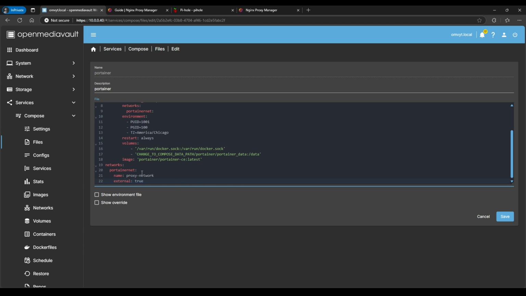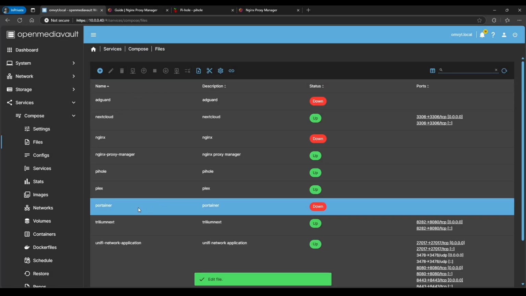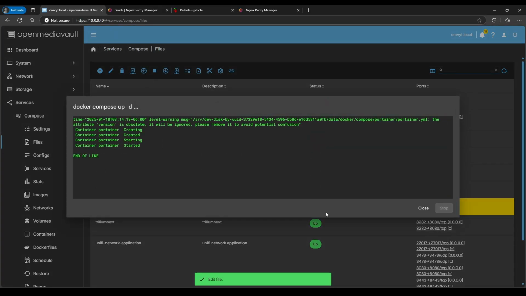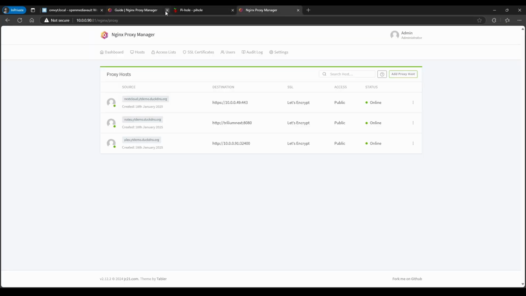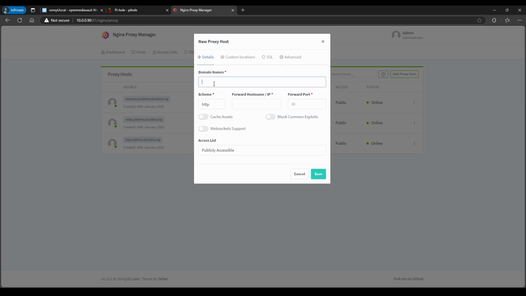Now you might ask yourself, when do we need a proxy network? When would we need the local network? So local network is whenever you're going to use an IP address within your network. Also because of the ports, right? So like in this one, we were able to use port 9443 and port 8000. So that's why we were able to use a proxy network. So let me save this. Now let me bring this up. Okay, so no errors. We're going to go back to NginxProxyManager, and we're going to do add, and we're going to do Portainer.ytdemo.DuckDNS.org.